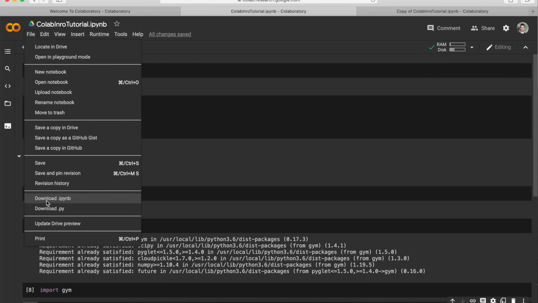Under File, you can go download this notebook as an IPYNB file, which is what we are using here. And you can also download it as a Python file. One thing you should know is that currently we are working with an IPYNB file, and this is the same file format that you use in Jupyter notebooks.